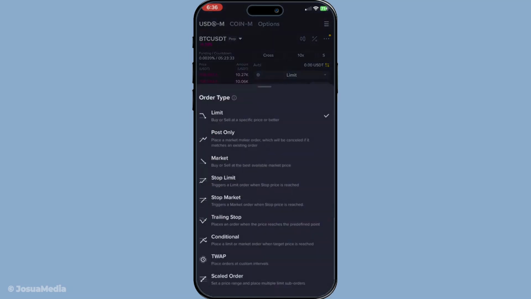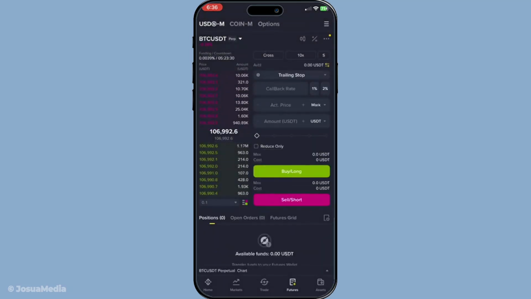Once you've chosen your trading pair, look for the Stop Market drop-down menu. When you tap on it, you'll see the Trailing Stop option. Go ahead and select that. Choosing trailing stop is a crucial step because unlike a regular stop market order, a trailing stop will follow the price direction favorably, allowing potentially more profit to be captured while still protecting against downside risk.